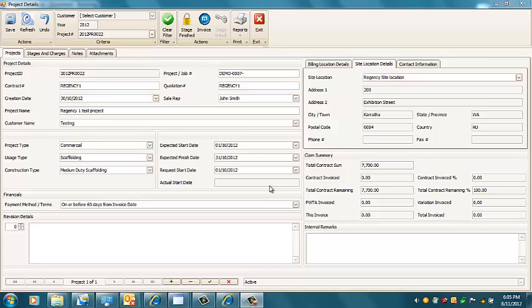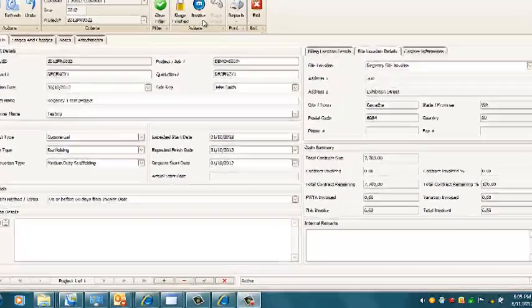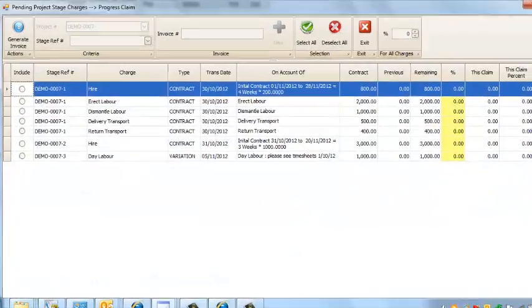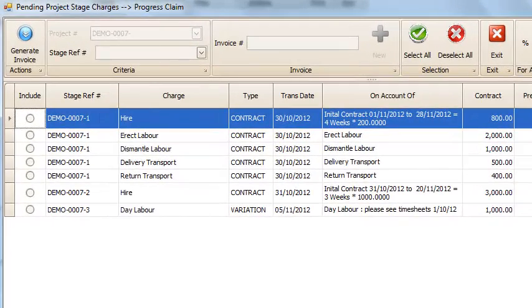So now I'm going to invoice this project. I click on the invoice button and it brings up a list of all the stages and charges. On the left hand side we have all the different stage reference numbers, and the -1 represents stage 1, -2 at the end represents stage 2 and 3 respectively. So we have those 3 different stages that we can charge for now.